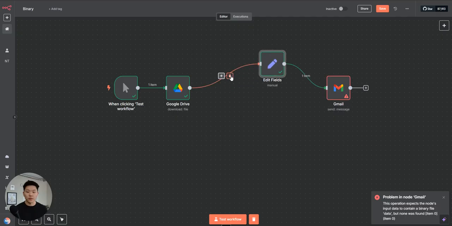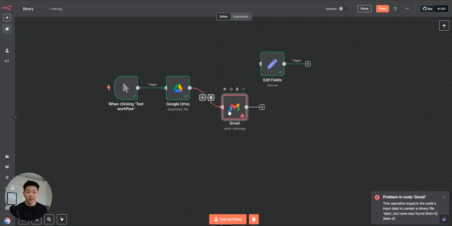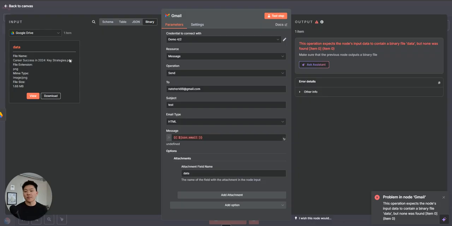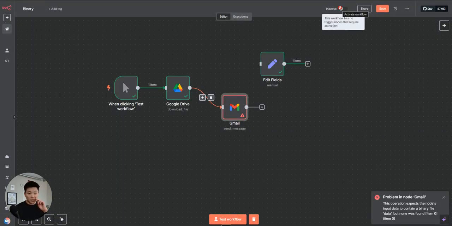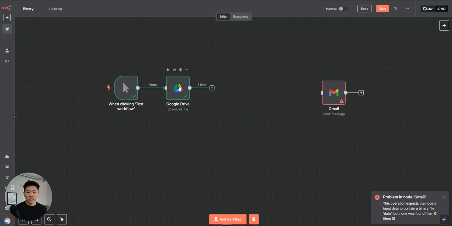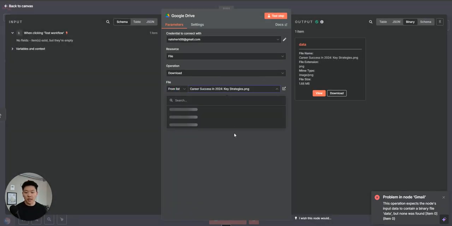So if we remove this and we connect it right back up immediately to there, now we have the binary once again. So that's kind of the way that binary can be a little bit weird in n8n. Let me now show if we were to download a PDF.